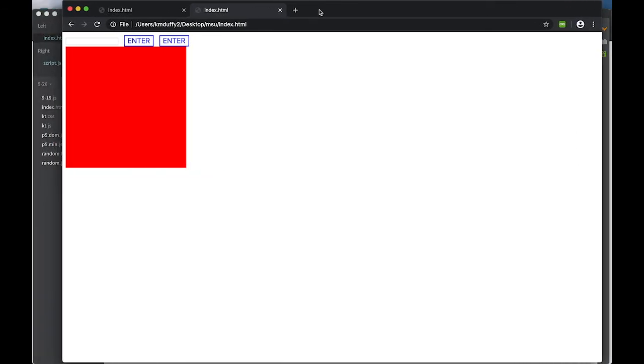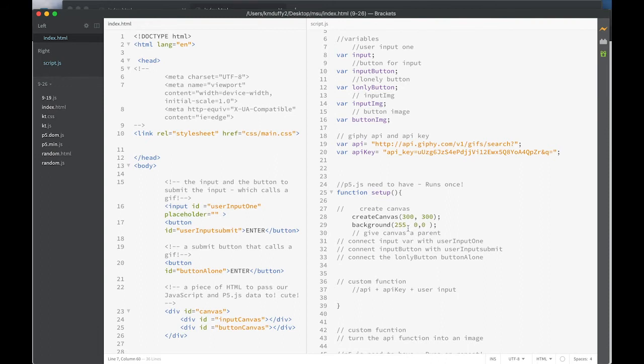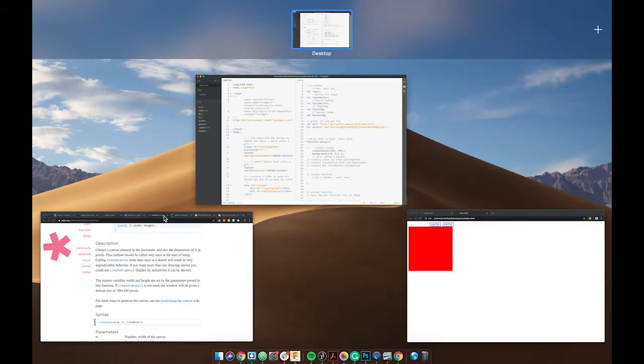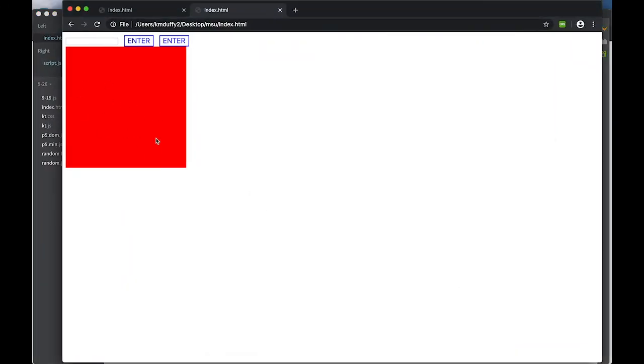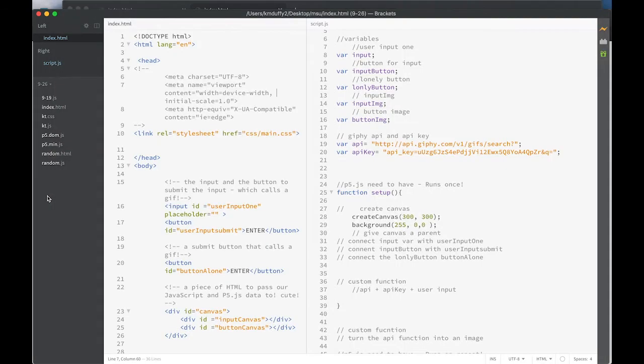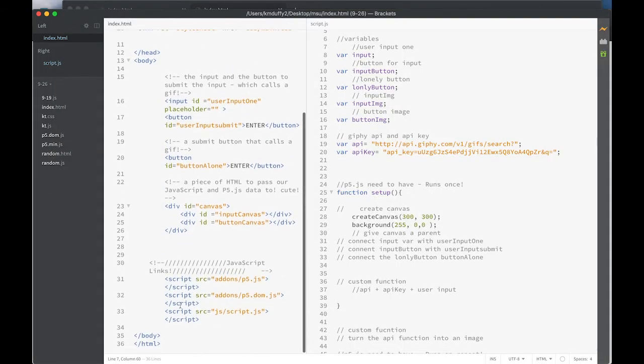So what should happen after you create that createCanvas function and give it a background color is you should have a little canvas. It should pop up right underneath your HTML, because the JS will always come after the HTML, at least in the way that I have added it in here.